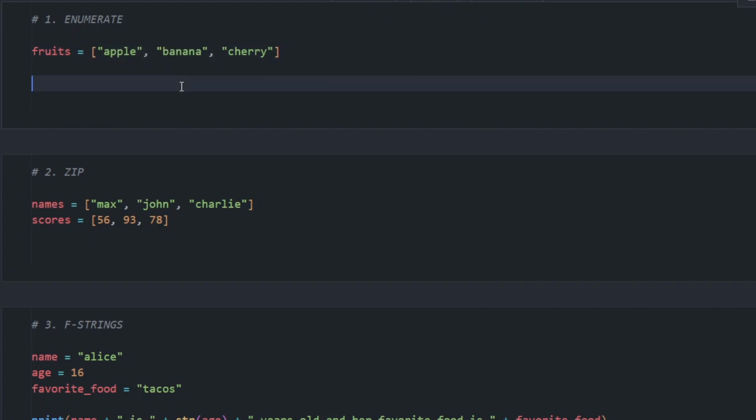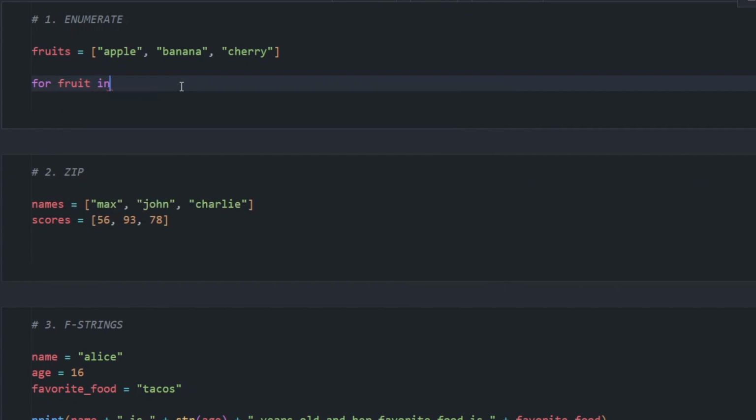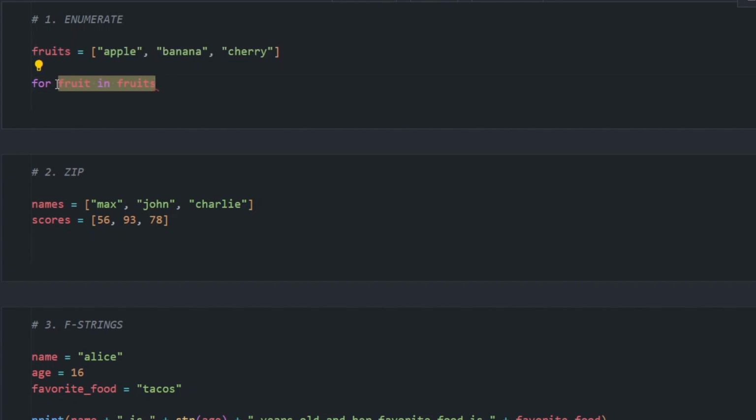So we have 2 types of for loop. We have for i in range, and you also have for fruit in fruits. Each of these is respective. One of them accesses the item, the other one accesses the index. But let's say we're in a situation where we want to access both. In this case, we can use enumerate.